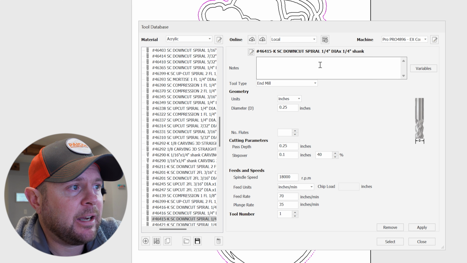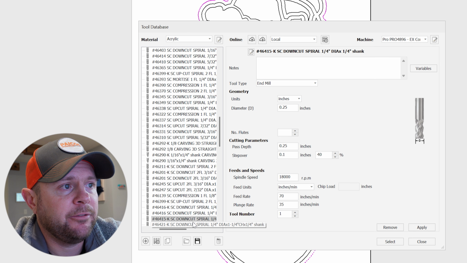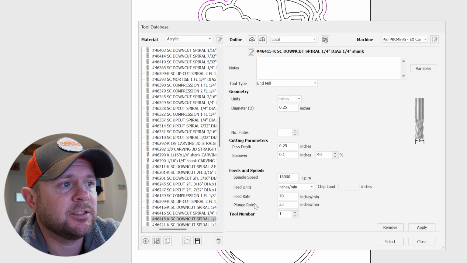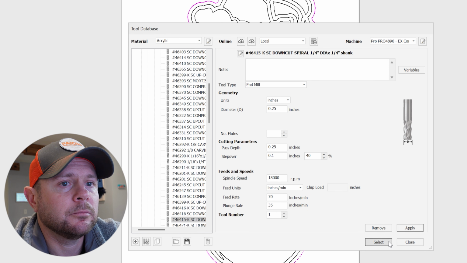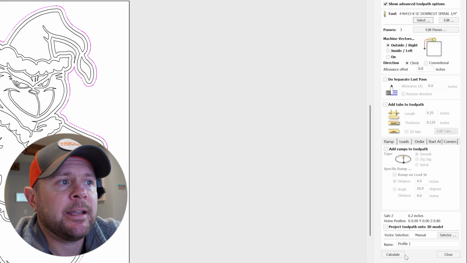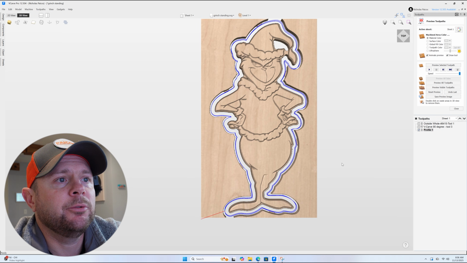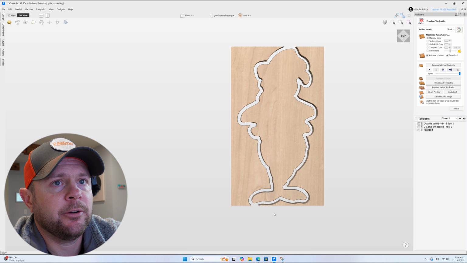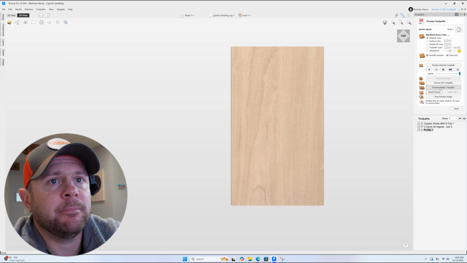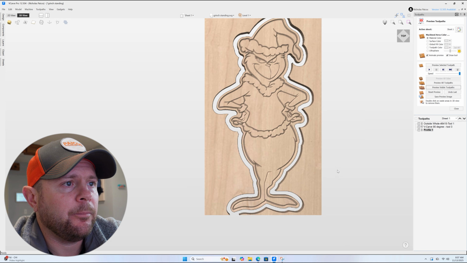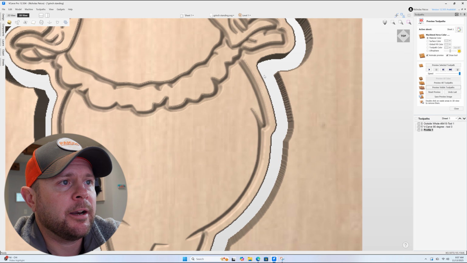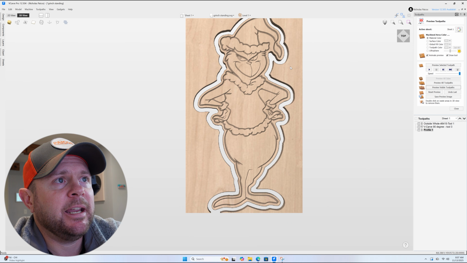And again, because I'm using Amana Tools master list here, the feeds and speeds is already set. Our feed rate is 70 inches per minute. Our spindle speed is 18,000 RPMs. We can hit apply. And then we can calculate that toolpath. We'll reset our preview. It shows you it's cutting all the way through the material. And now using both toolpaths, you can see now we have the profile cut out on the edge, but we have this nice little border between our Vcarve toolpath and our profile toolpath. So that is how you set that up.